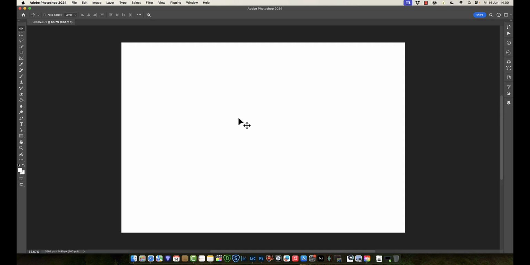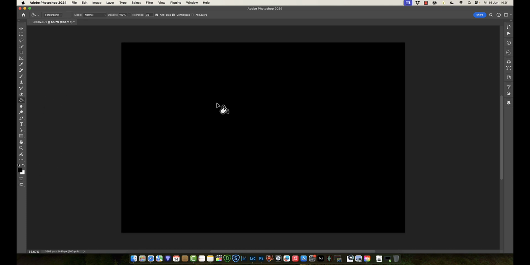I want the background to be black, so on your colours select black. For your foreground colour, click the paint bucket tool and just simply click on your background. So we've now got a layer on there.